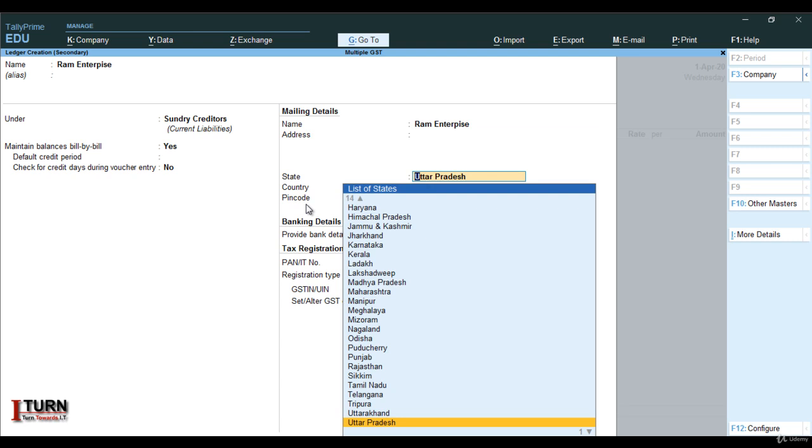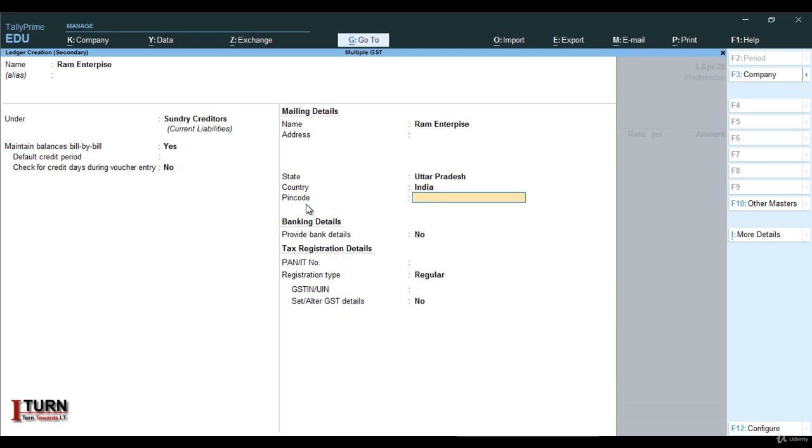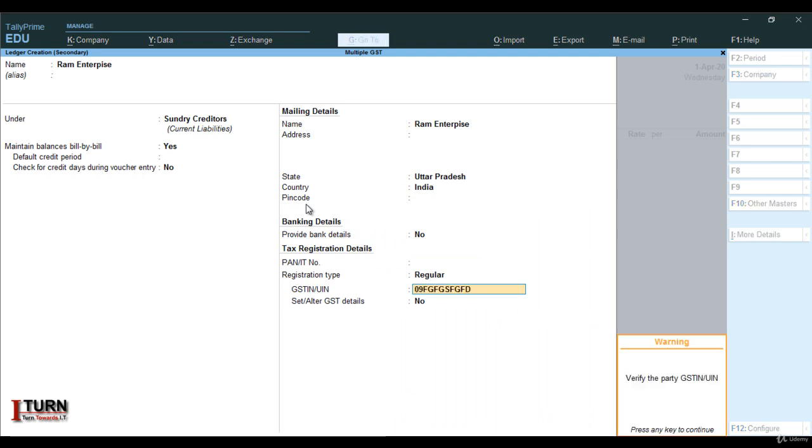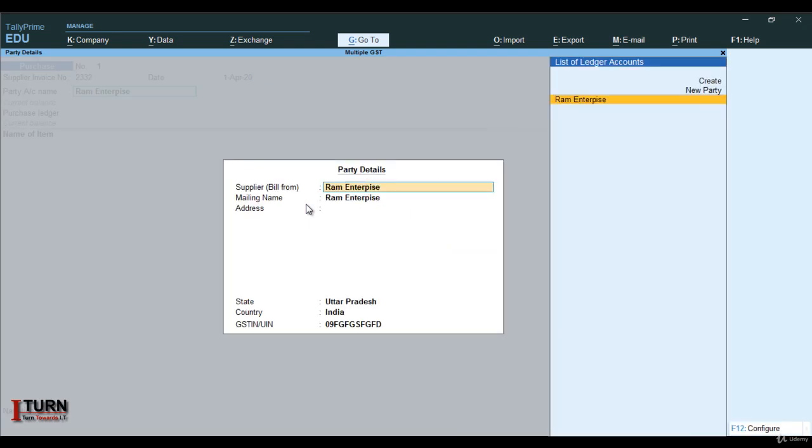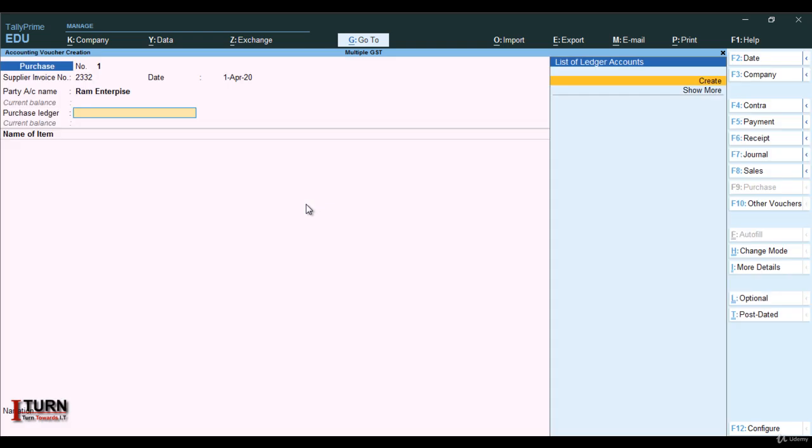State, if it's from the very state you are operating in, which is Uttar Pradesh, keep it as it is. If it's from a different state, then select the state. You will have to provide the GSTN number of that party as well. So I'm randomly typing the number. Keep it no. Here also, if you have the detail you can mention it, otherwise go ahead, it will not make any impact on the voucher that we are creating right now.